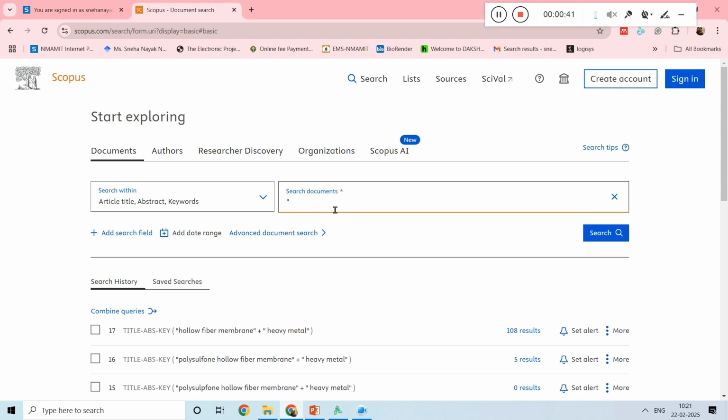Okay, like if I'm searching now, I'm just typing something: hollow fiber membrane, plus the next keyword, maybe heavy metals. Maybe I am concentrating on hollow membranes for heavy metal removal. So the keyword should be put in double quotes, the keyword plus the connection between them. That should be given by the logical sign plus and heavy metal.